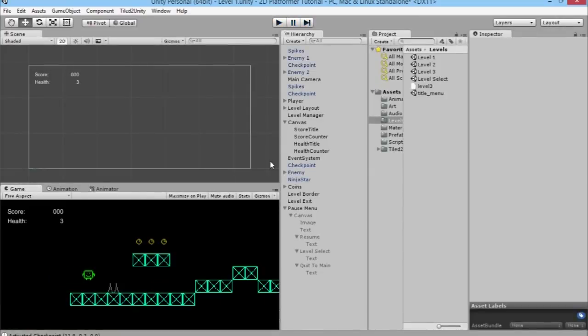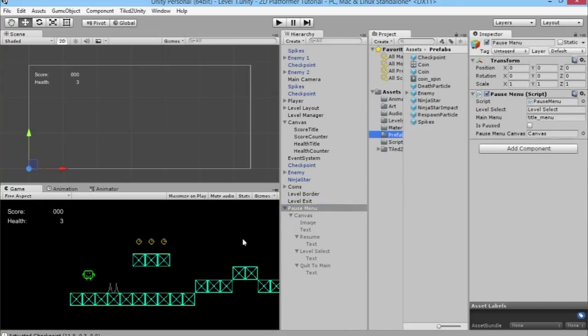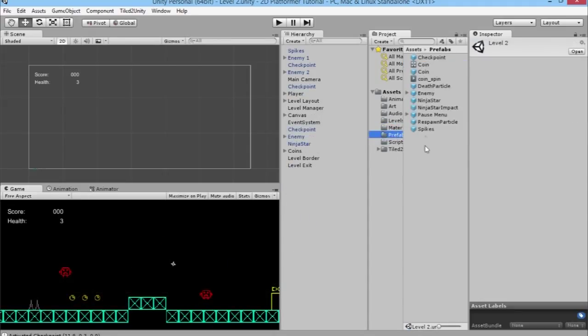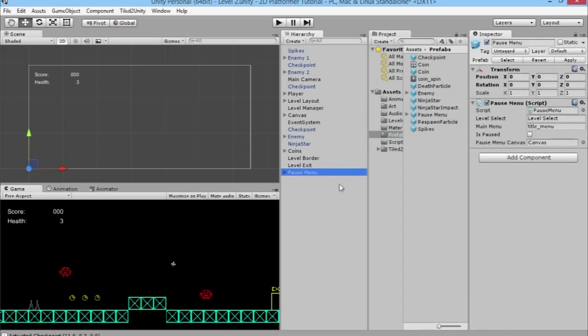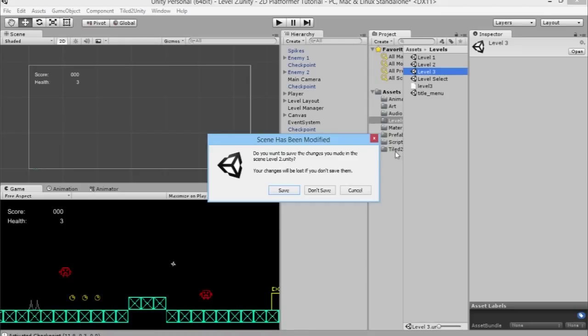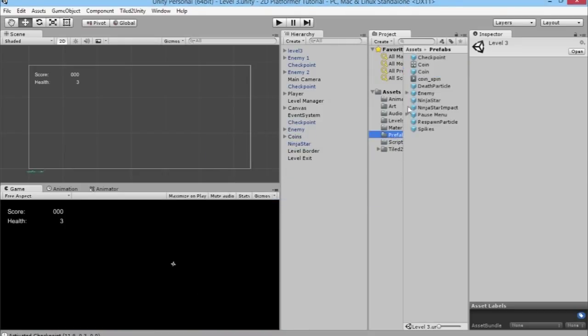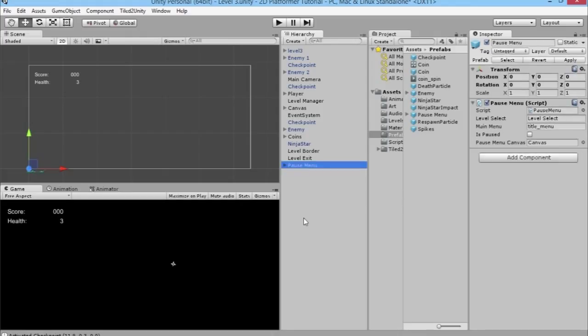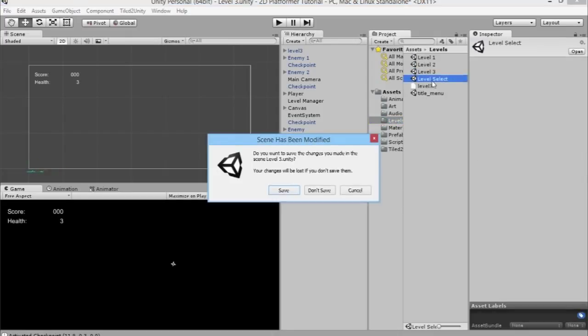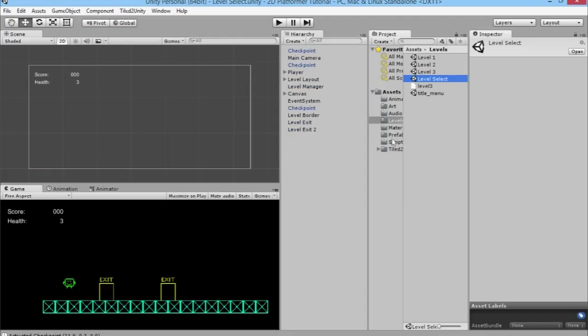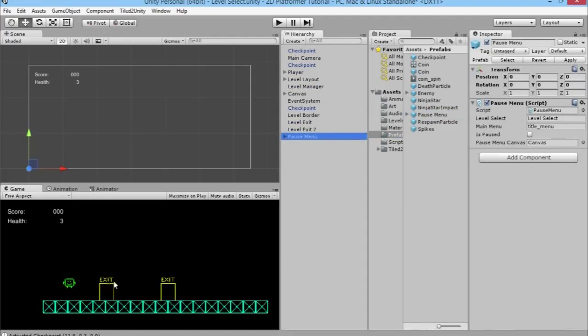But what we want to do is be able to put this pause menu in all the other levels. So what we want to do is grab our pause menu here, and oh no, we don't want to drag it in there actually. What we want to do is go to our prefabs folder and drag it into there. So now it's created a pause menu prefab, and we're going to save that, save the level we're in, switch levels to level 2, go to our prefabs and just grab that pause menu and put it into place there. Do the exact same thing with level 3, just save that, prefabs, pause menu, drag that in there, and the same on our level select, prefabs, drag the pause menu in there, and there we go, perfect.